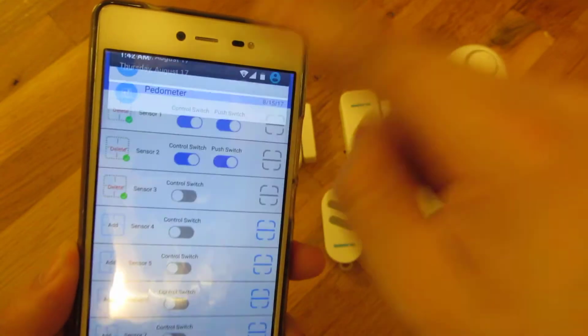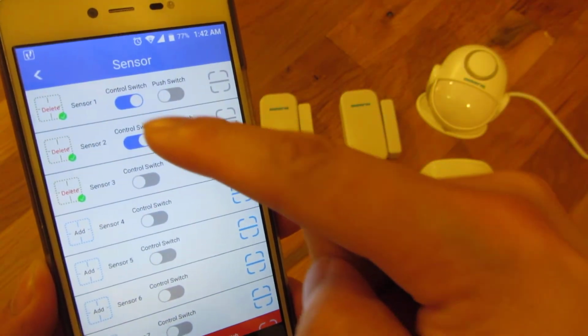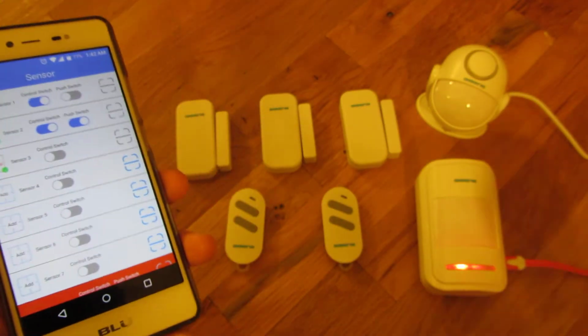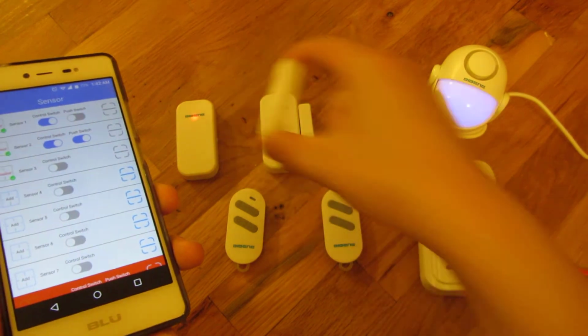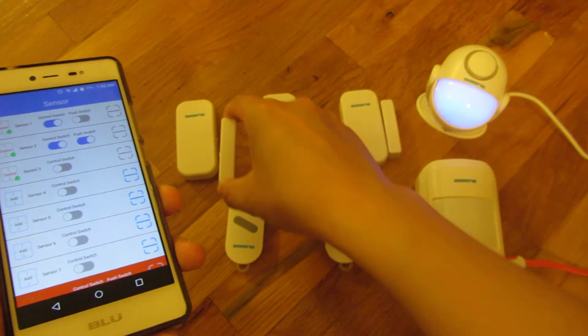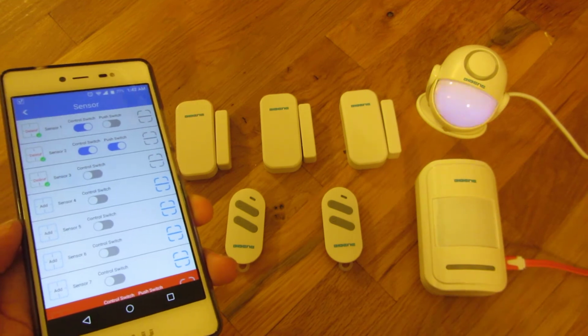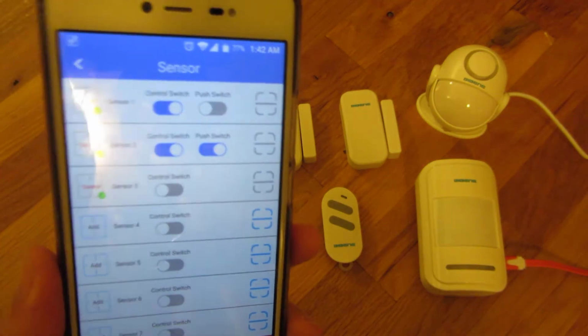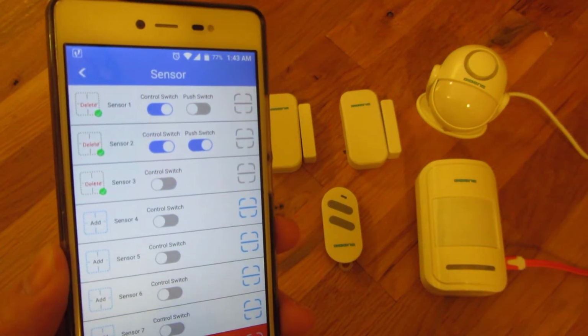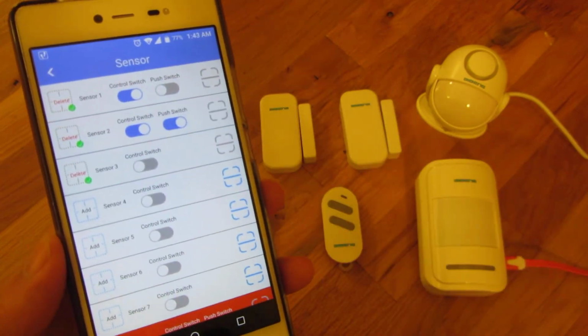Now I'm going to get rid of it, and I'm going to turn off the notification for that particular sensor. And I'm going to trigger this sensor again. And you'll notice I didn't get a notification this time on my phone. So that's what that push notification is.